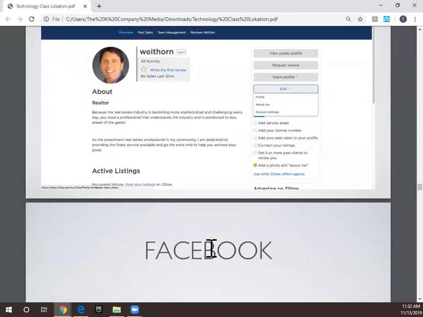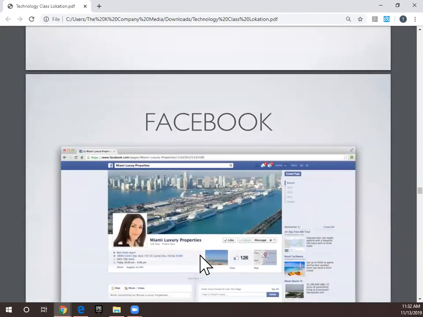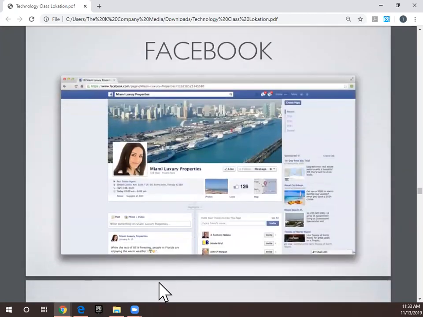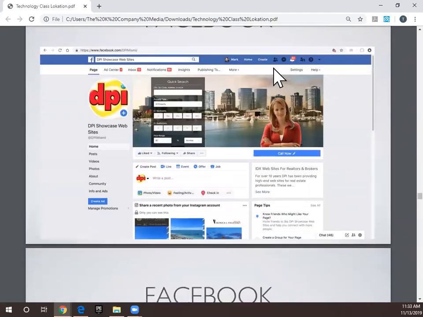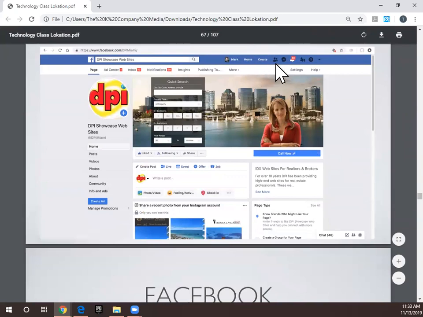All right, next, Facebook. Do we all have a Facebook business page? Yeah, you need one. You're going to use your personal page, but you do need a business page as well. So what you're going to do is go to your personal page, and at the top it says Create. You see that? You go to your personal page, and on the top it says Create.